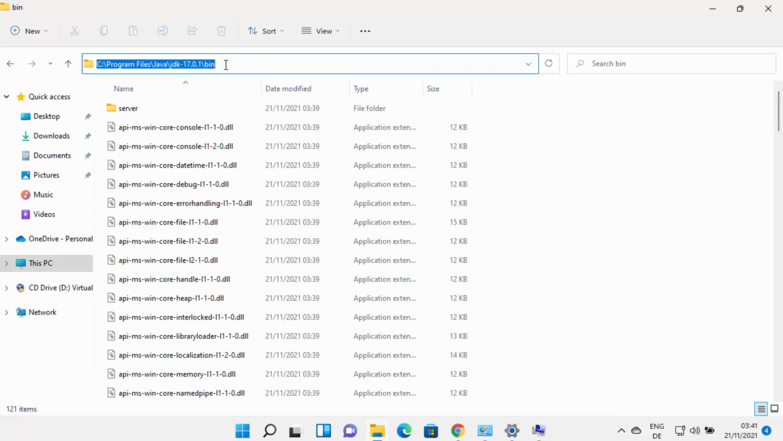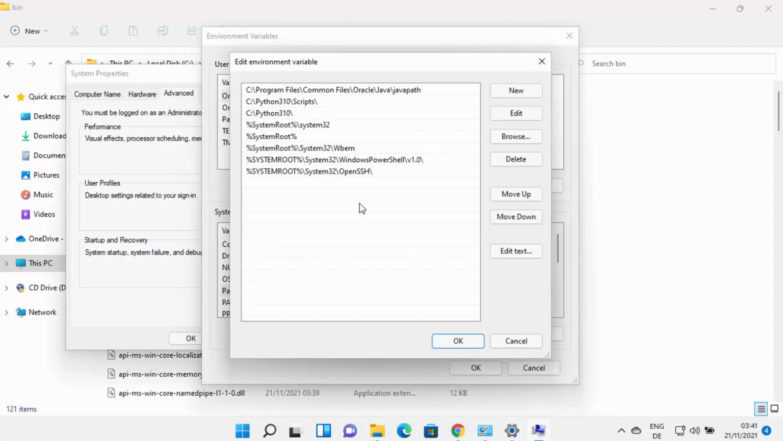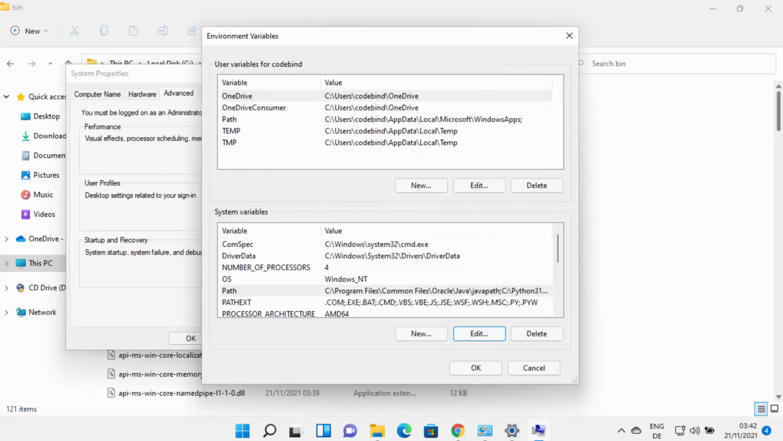So until bin, and then copy this path from here, go to the environment variable window once again, and then you can double click here, or you can click on new, which is also going to show you this option, and then just paste this path until bin and then press enter, which is going to add this path to your environment variable. So click on OK. So your Java environment variable is set.